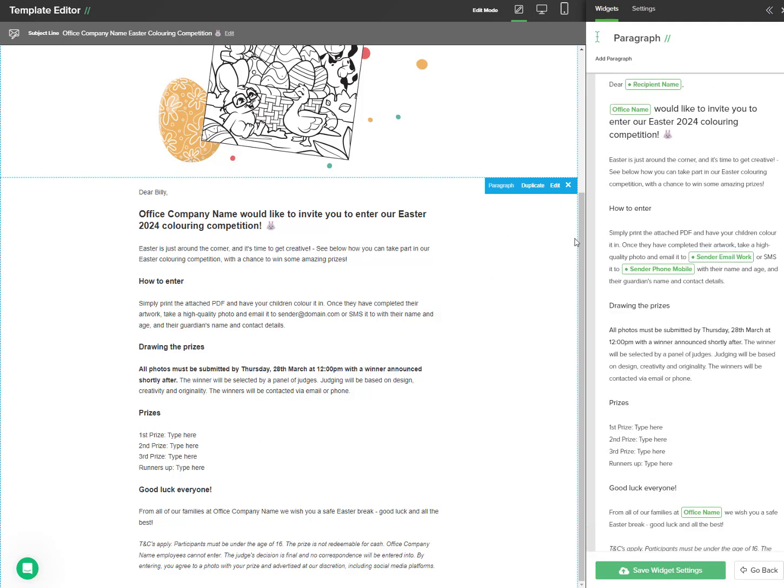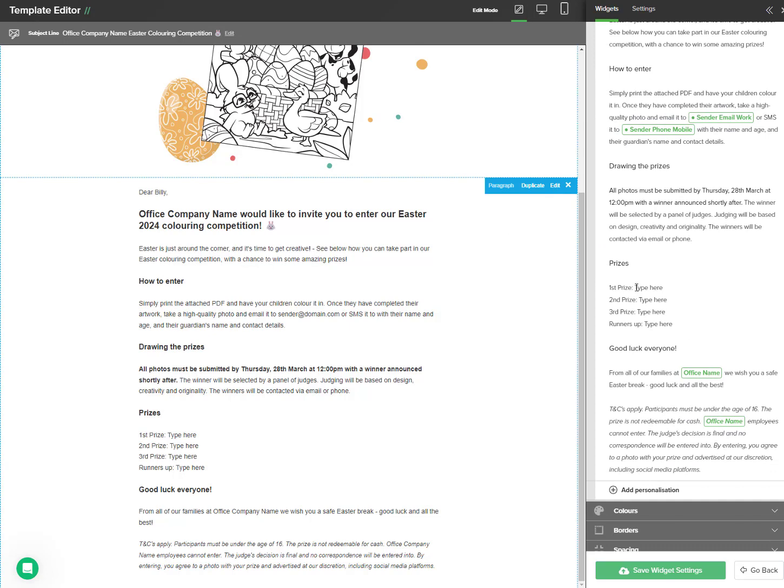By hitting the edit option, go to the prizes area, and where it says type here, type in the prize you will give for first, second, third and your runners up. Once you have finished entering in your prizes, you can save the widget and then save and close the email template.